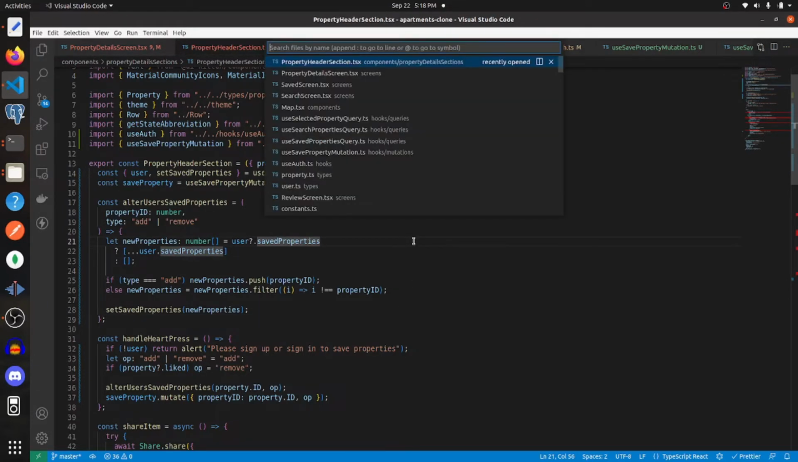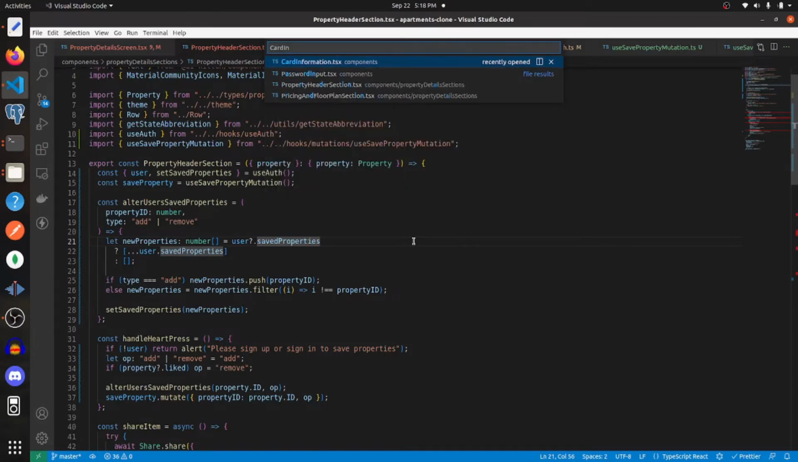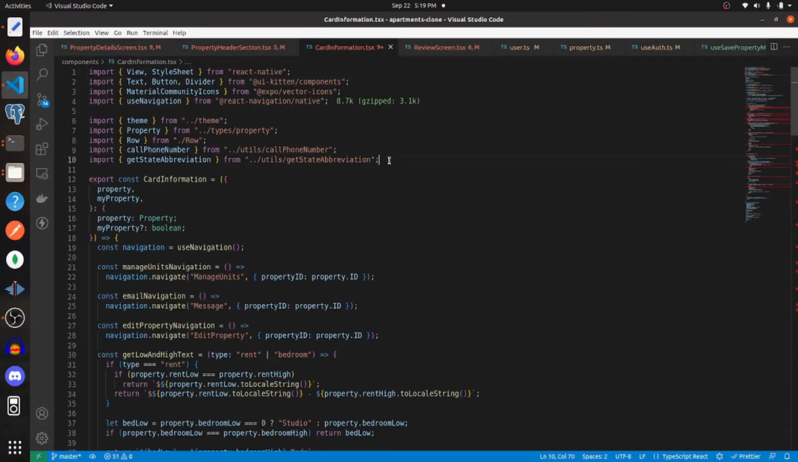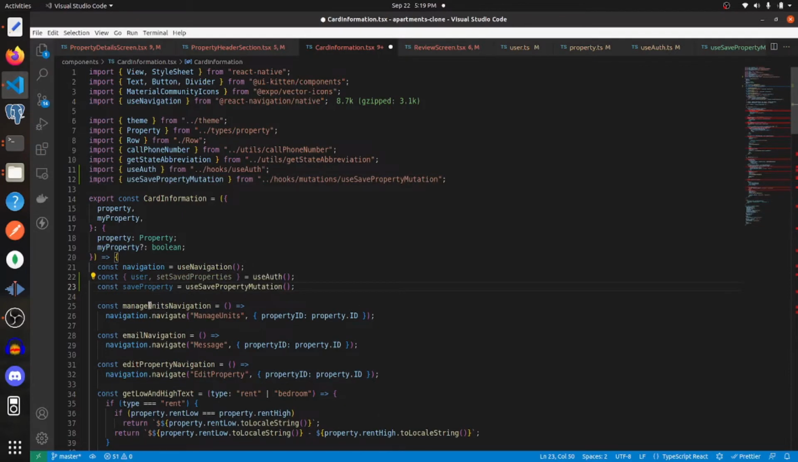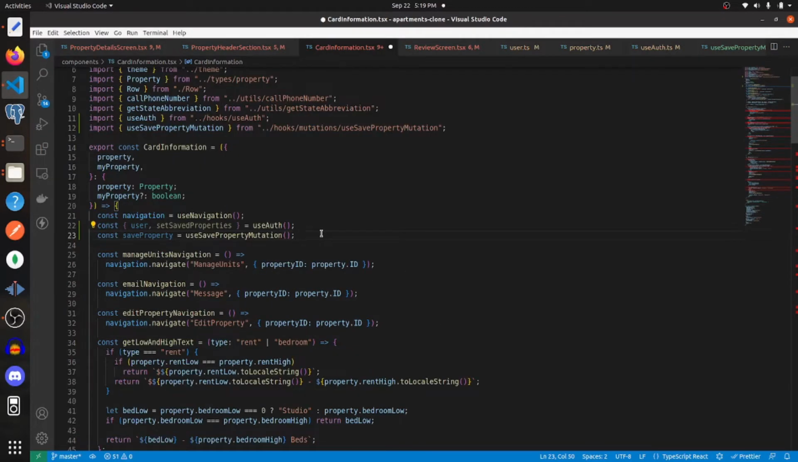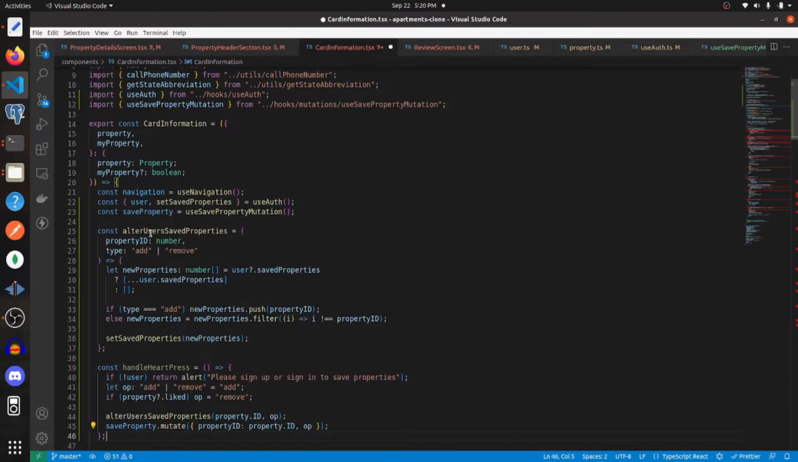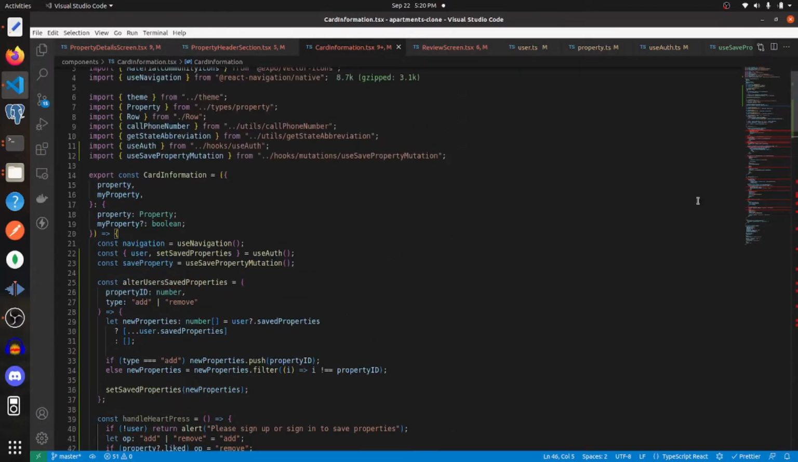Now we need to go to the card information component and change some things there. So we will import useAuth and useSavedPropertyMutation, and we're pretty much going to be doing the same thing because this component also contains that heart. Next, we'll get the user, setSavedProperties, and savedProperty, and we will just use the same functions that we used in the other component. And you could argue that we could put this all into one single heart component, and maybe I will in a later video. But for right now, this works, so I'm going to go with it.